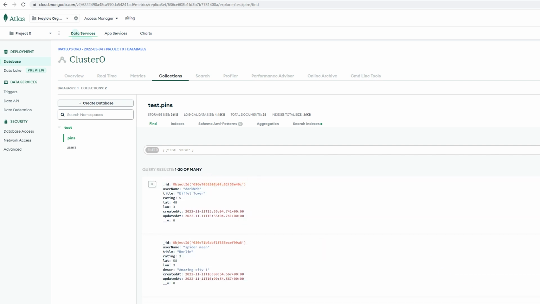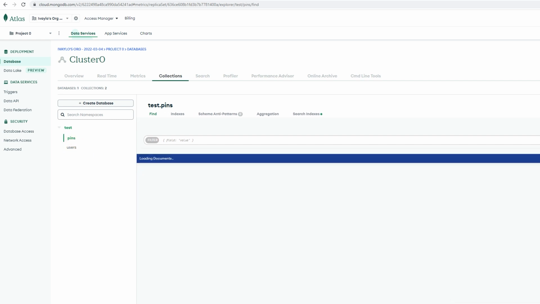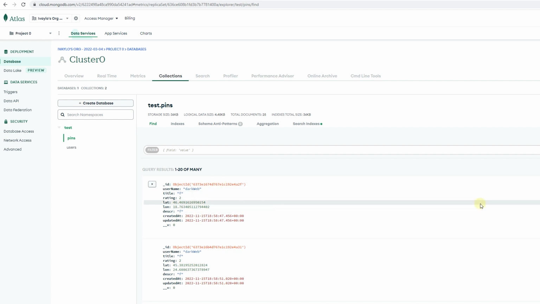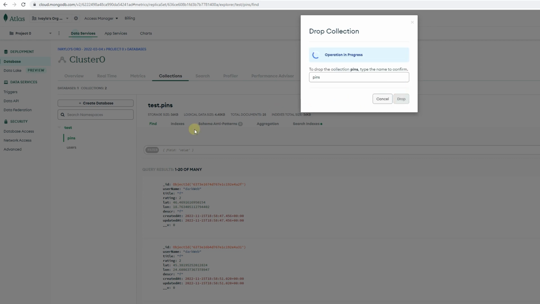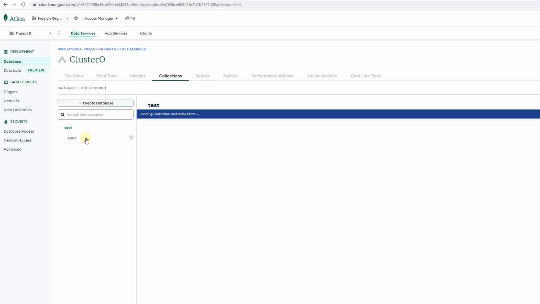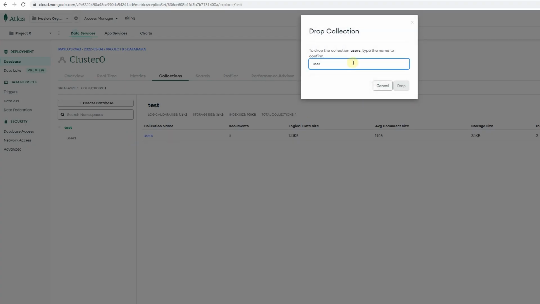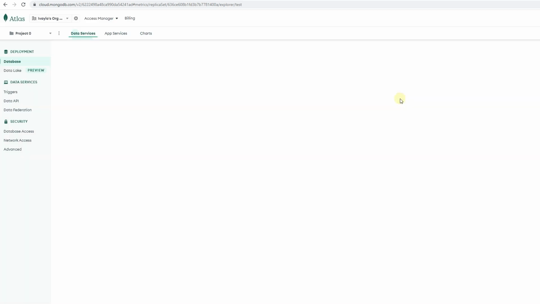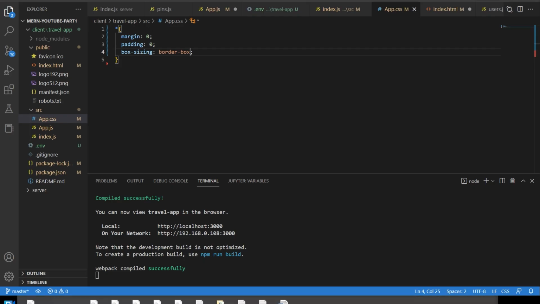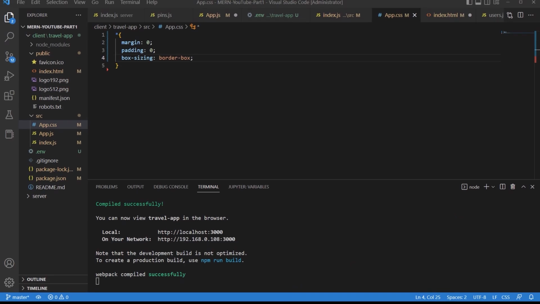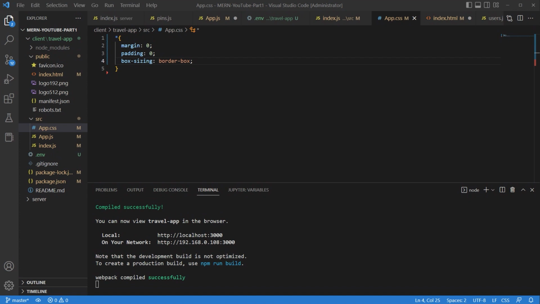So currently what I'm going to do is I'm just going to delete all of these entries until I have nothing, and then I'm going to go back to Visual Studio Code. And instead of me deleting them step by step, since I have a lot, I'm just going to drop the whole collection. To drop the collection pins, type the name to confirm: pins, drop. And of course, later on, we're going to obviously create them, so it's not a problem for us. Let's just drop them both. All right, now I do have no collections and everything is plain and simple for me. So I can focus on extracting them.